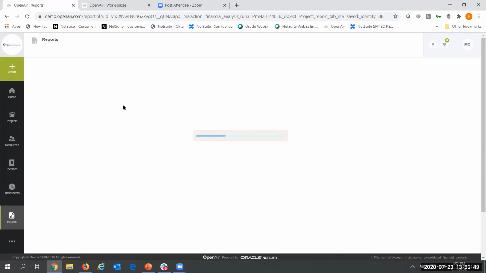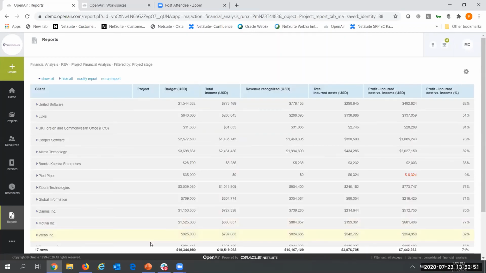And what's nice here is if I wanted to look at how I'm doing as a company, I can see, this is an example of a company-wide report where I've got a budget of $19 million in projects with all of my customers listed over here. And overall, I can see that I'm at 71% of profitability across the board. So I can see as a company how I'm doing on my projects.